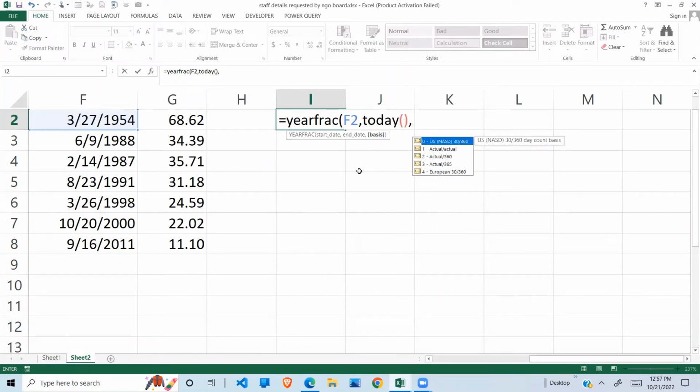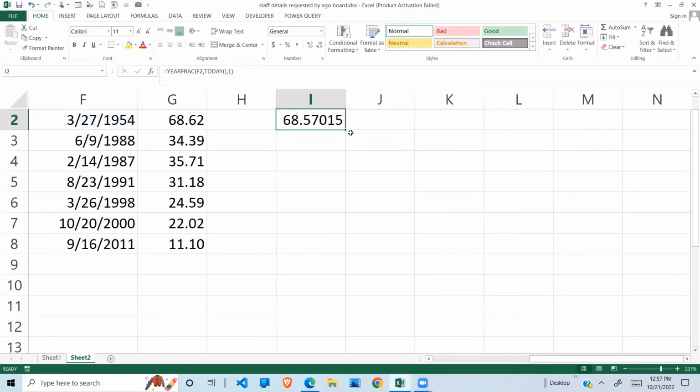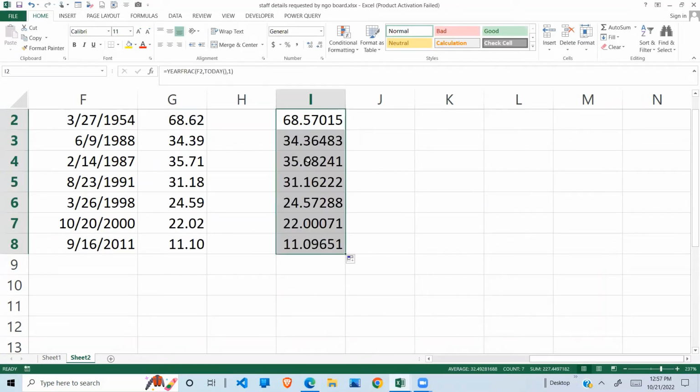And there are different options. The next argument shows whether I want the actual divided by 365, actual divided by 360. So I'll go by one, which is actual basis. This is really based on the actual days. When I do that, you see, you get so. As you can see, there are slight differences in between this and this.